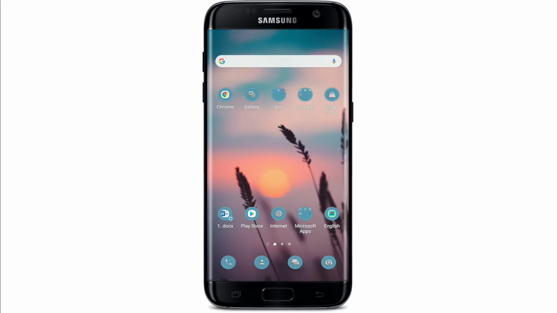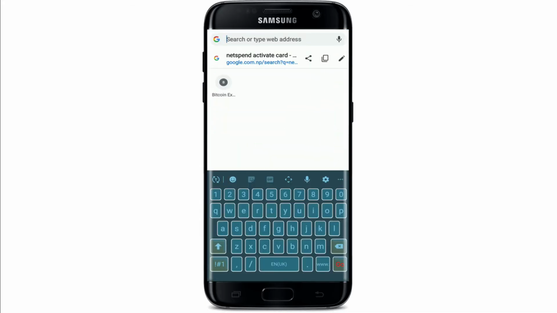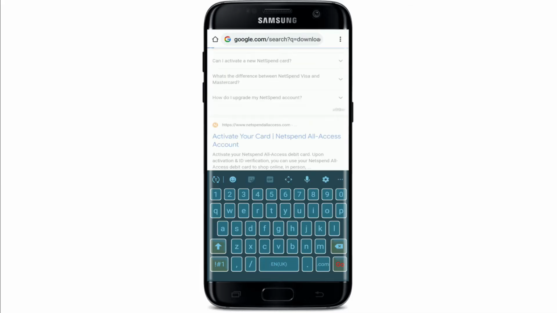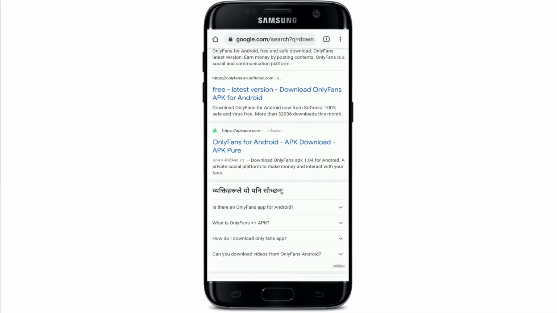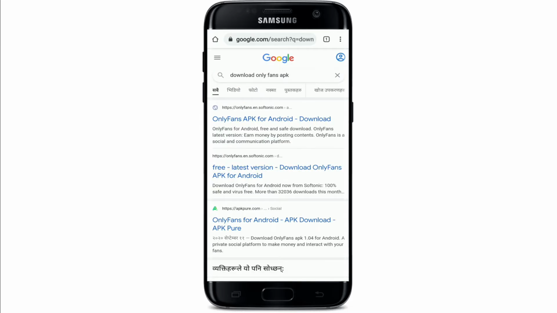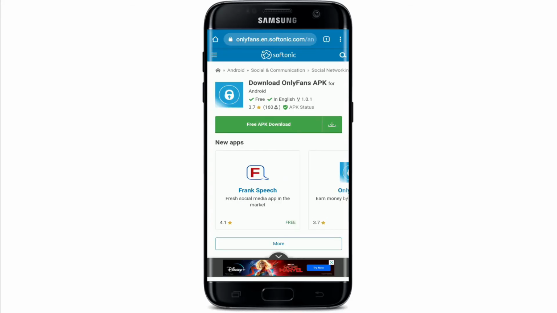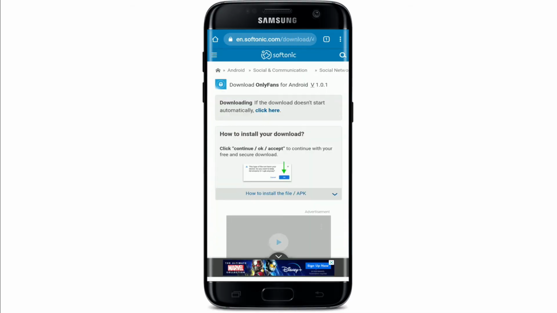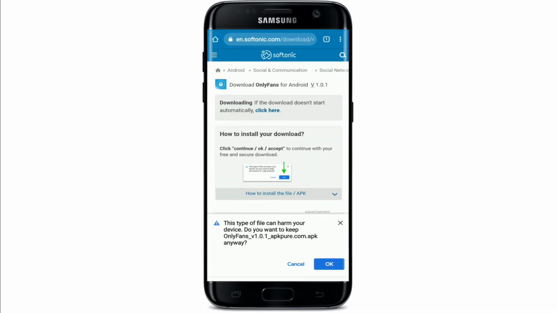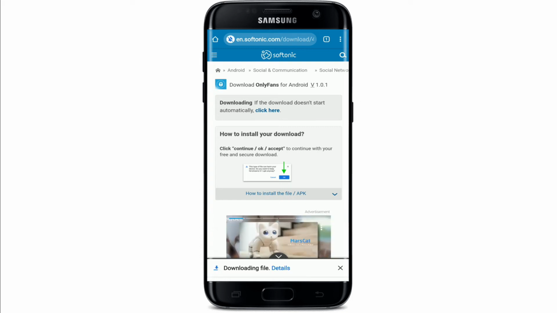You can also go to your web browser on your phone and then in the search box type in download OnlyFans APK and search. From the search results displayed on the screen, you can go ahead and pick any one link. In my case, I'm gonna tap on this second link right here, which will take me to softsonic.com. Simply tap on this free APK download button right here, and you'll be able to download the APK version for your OnlyFans app. At the bottom of the pop-up, tap on OK and wait for the download process to finish.